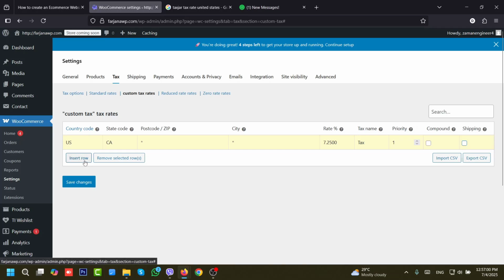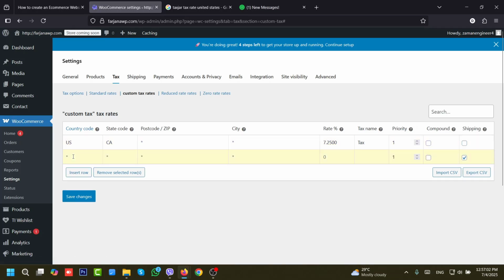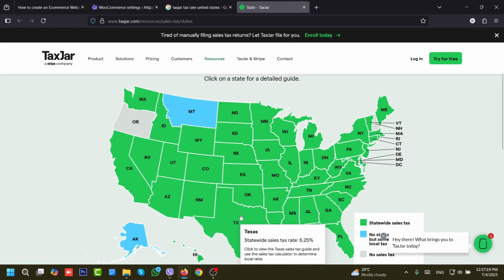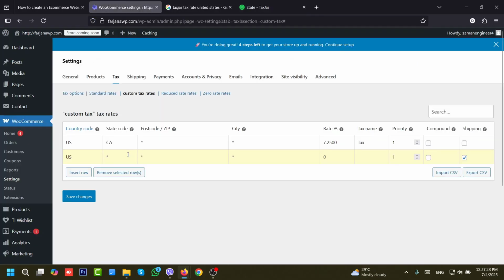Also similarly, insert row and country US and state code. So we can add the tax rate for all other states where we want to sell, one by one. For example, this time going for Texas, so TX and 6.25. So it should be TX and it will be 6.2500, and the name should be tax.